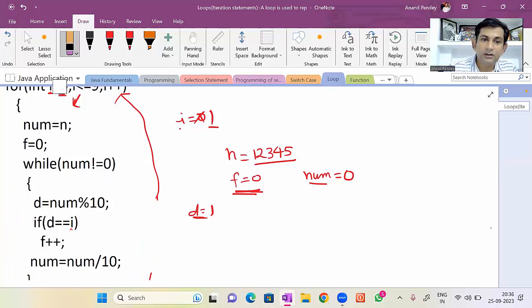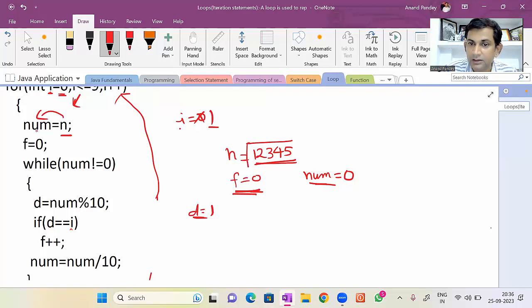Now again we are storing the value of n into num, because you can see num is now 0, so we have to recover it. We are storing the value of n into num because again we have to check in this number. This time we will count the frequency of 1 in this number. So again we want the complete number. So in num we are storing the value of n. So the value of num will again become 12,345.